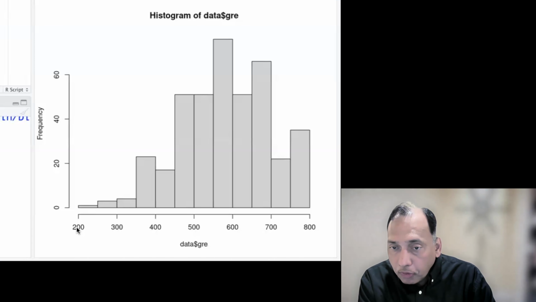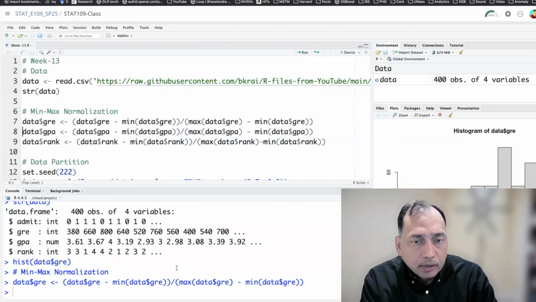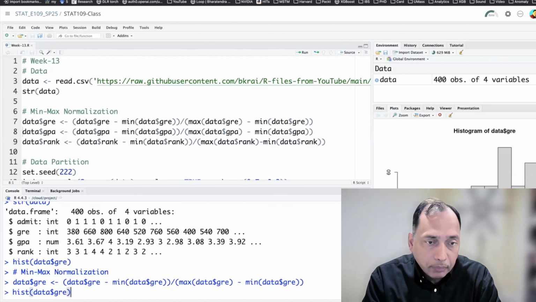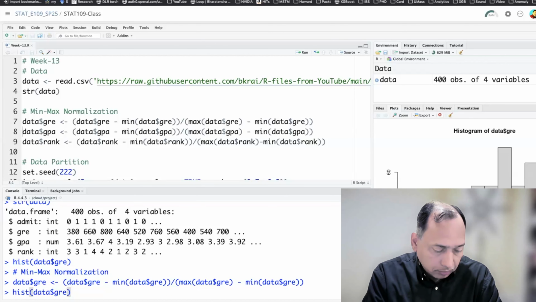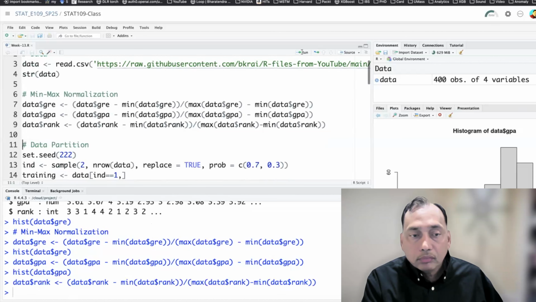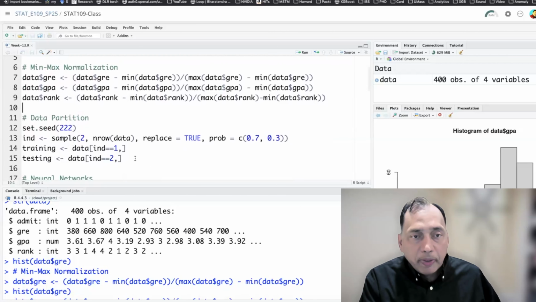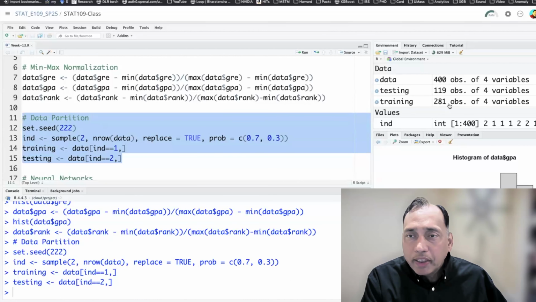What min-max will do is you take each data point and subtract the minimum of the data, in this case about 200, and divide by the maximum, which is about 800, minus the minimum, which is about 200. If you run this and check the histogram again, you will notice that now the values are between 0 and 1. That will happen for each and every variable. For admit, we don't have to do anything because it is already 0 and 1. Now I'm splitting the data 70-30. So training has 281 applicants, and testing data has 119 applicants.